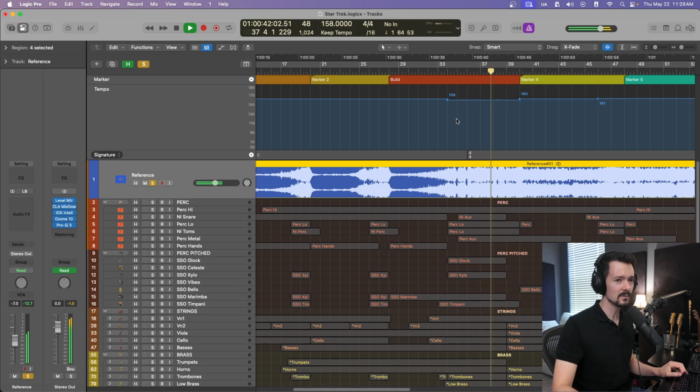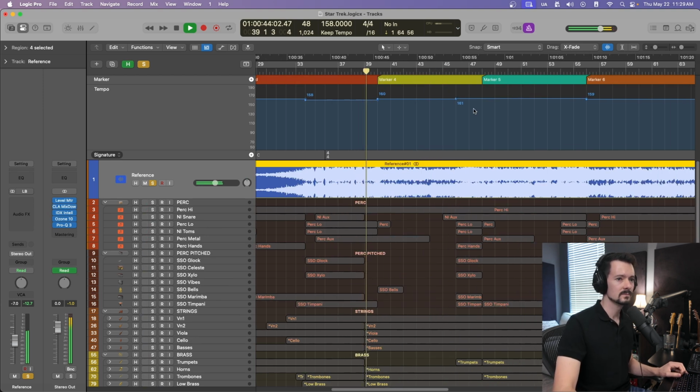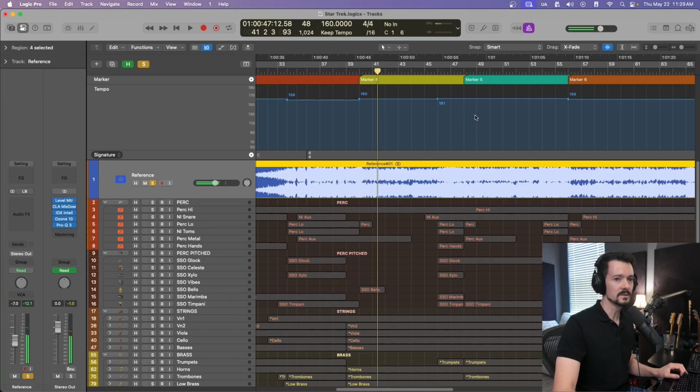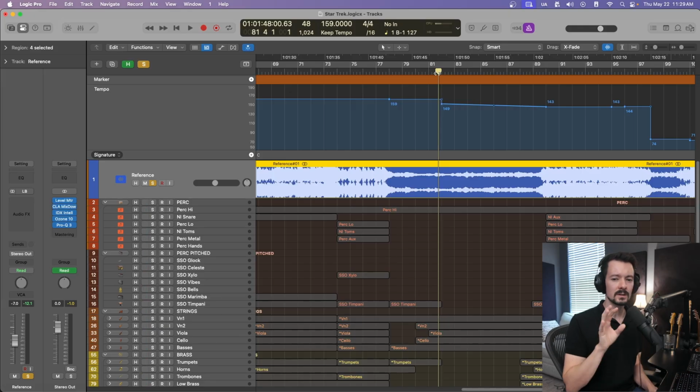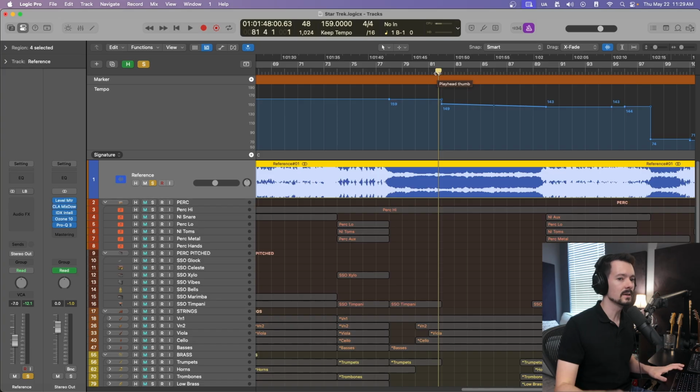So I just try to find the average. I don't want to play too much of that, but that's the idea. And sometimes there's a slowdown. So it really does take a lot of time to get this dialed in. But once you get it, it just makes everything else super easy.